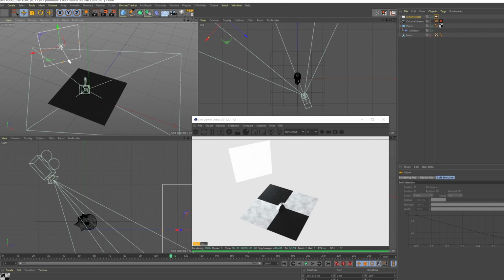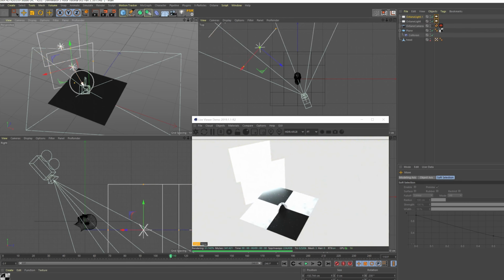Let's add another light. Let's click on this light that we've already created. Let's hold Control. Let's drag it forward to create a duplicate. Let's rotate it.